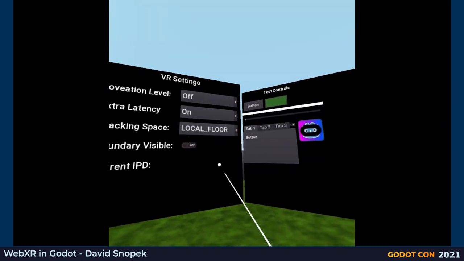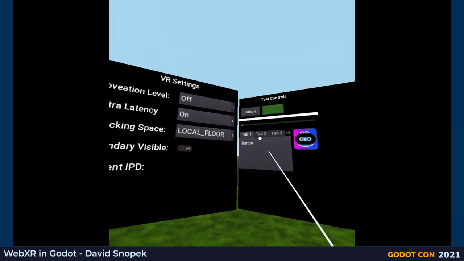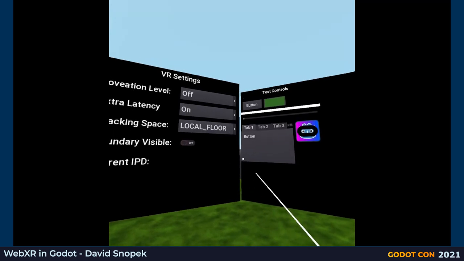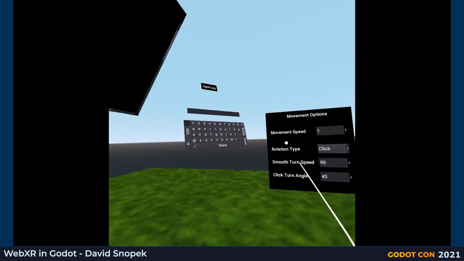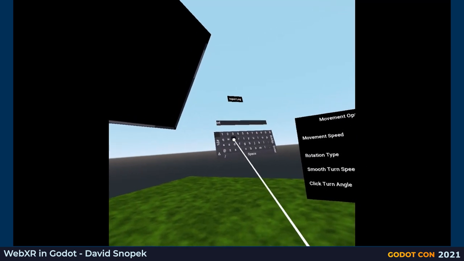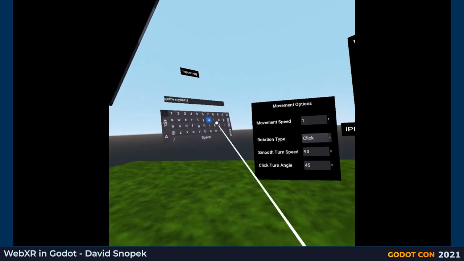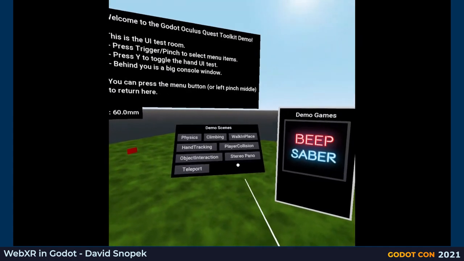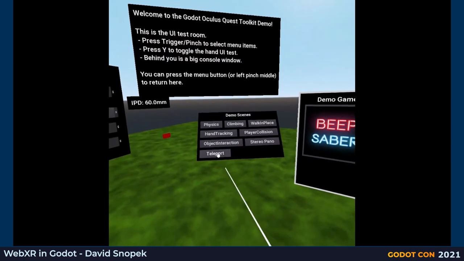And you've got these floating panels with normal Godot controls on them, which being able to easily put controls on these panels is a feature of the Oculus Quest Toolkit. The on-screen keyboard, so you can have a way for users to type some text in your app, and a bunch of more specific demos. My favorite one is the teleport demo.